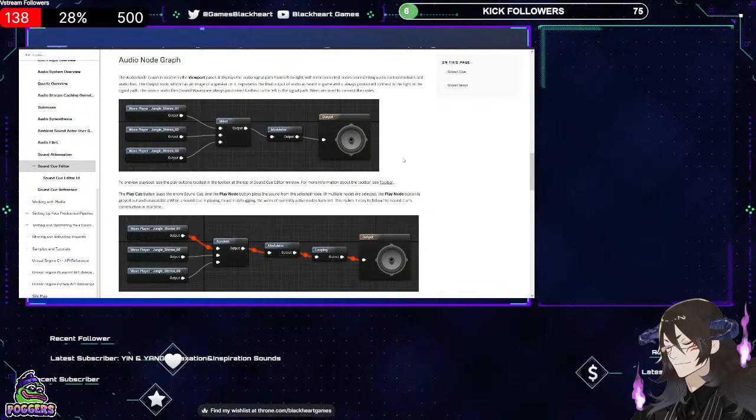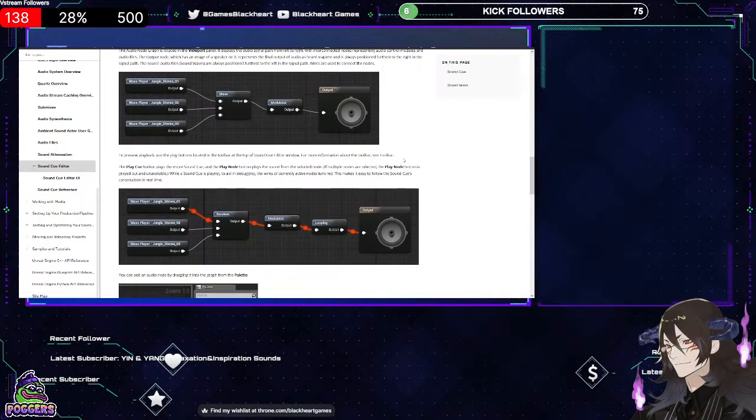The play cue button plays the entire sound cue, and the play node button plays the sound from the selected node. If multiple nodes are selected, the play node button is grayed out and unavailable. Okay, so you can only play one node at a time. You can't select multiple and play multiple.